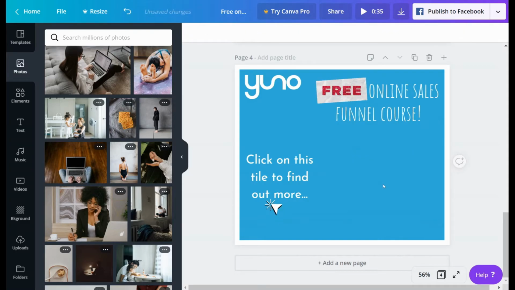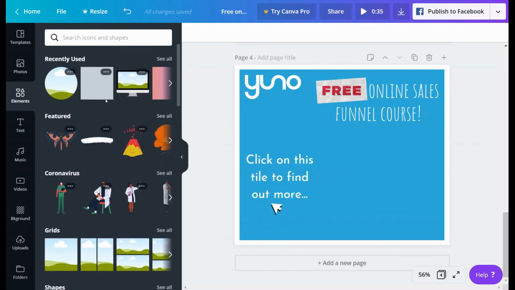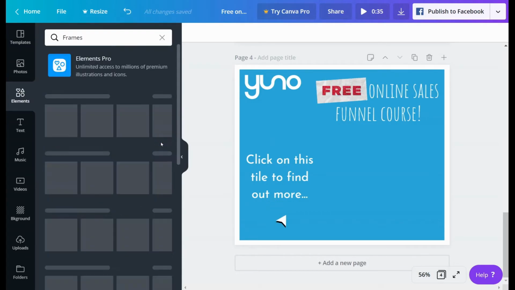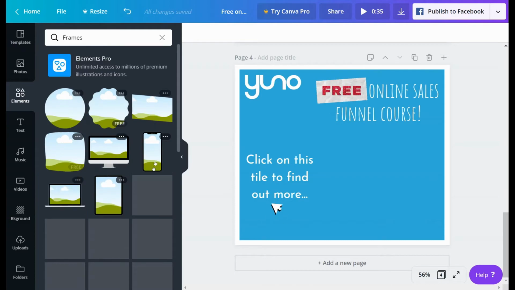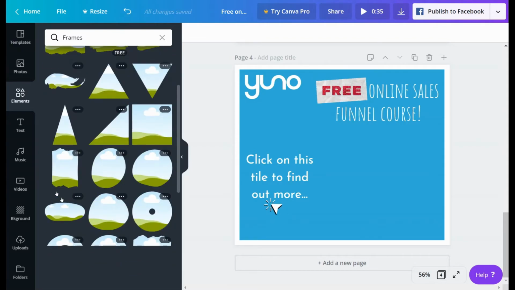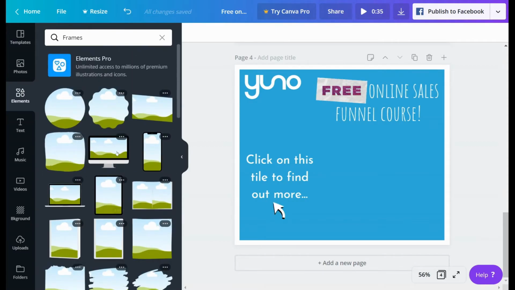So the one we used was the compute screen. So we go back to elements, we go up to the recently used there, but I'll show you it through frames. So go see all. We've got some really cool pictures on here, so you can do desktop, you can do laptop, you can do mobile, tablet, you can do all kinds of different shapes. This is one of my favorite features actually in Canva.